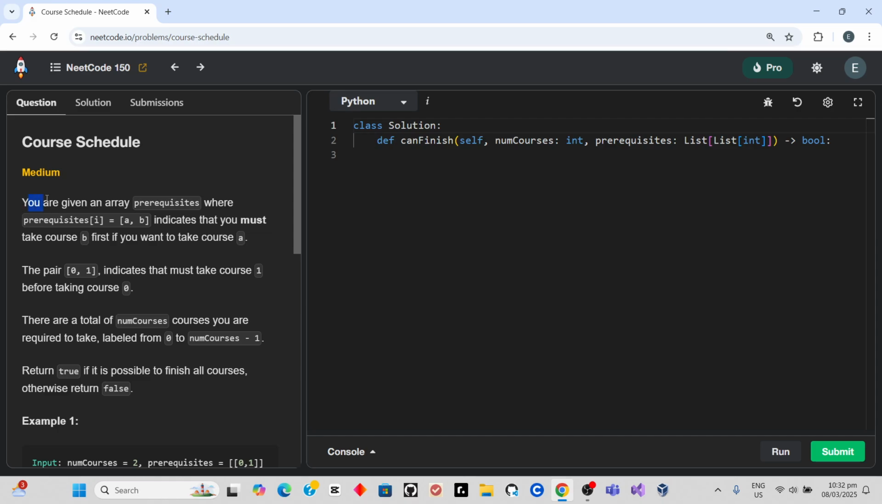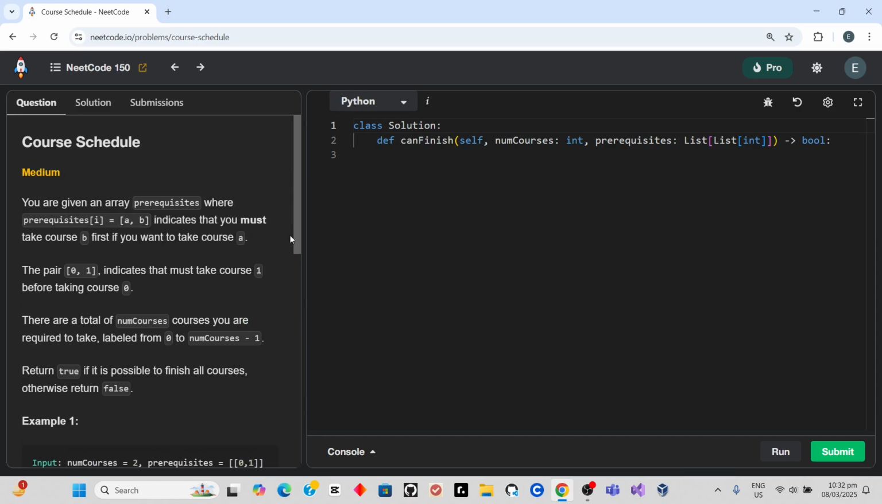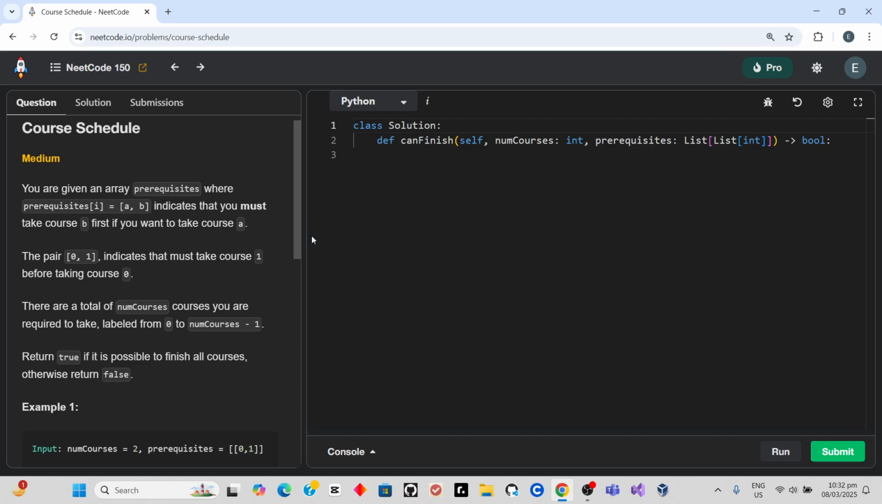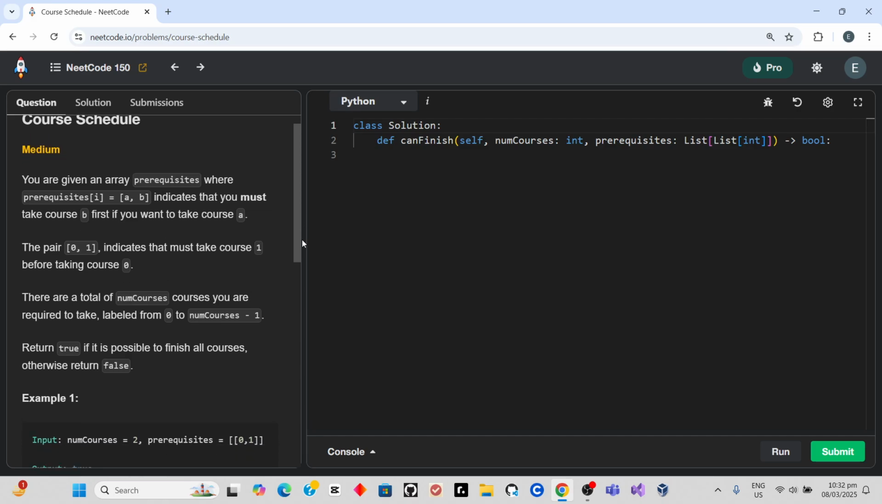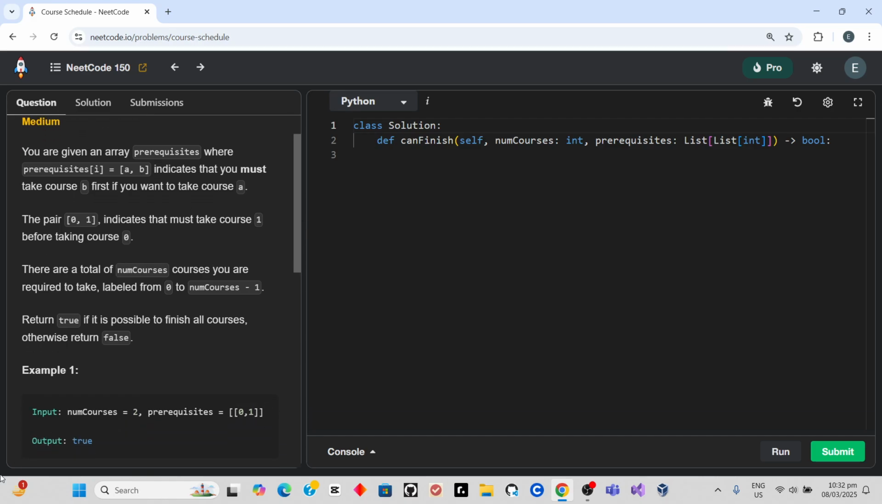Maths. Course schedule. I don't know the question. Given an array where index i is equal to A and B. It is a prerequisite: course B if you want to take course A. Here's your analysis: prerequisite course 1 for course 0. The total number of courses you are required to take, labeled from 0 to the last. Return true if it's possible to finish all courses, otherwise return false.